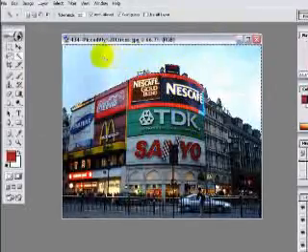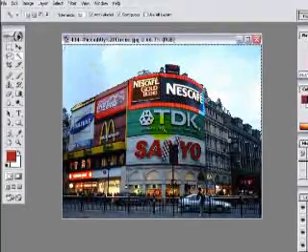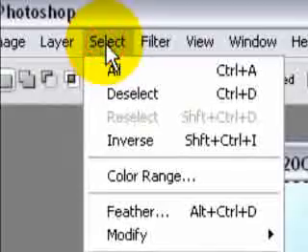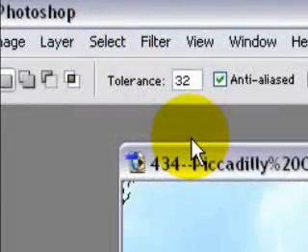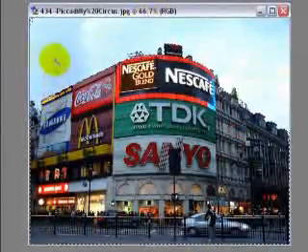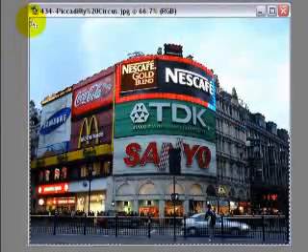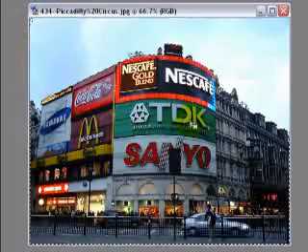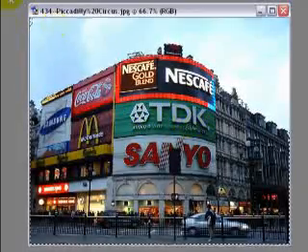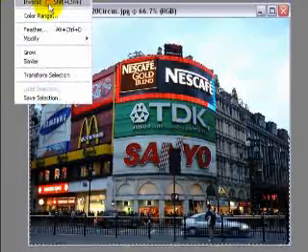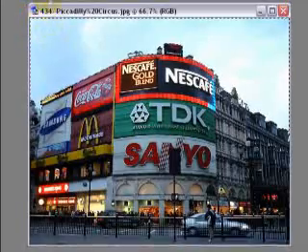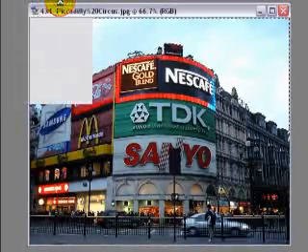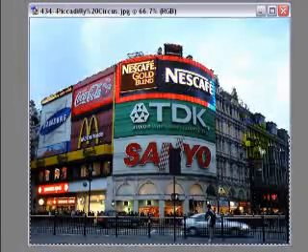If we wanted the buildings to be copied instead of the sky, we can simply go to select and click inverse. Now all the buildings have the ants around them and not the sky, except for the tiny bit I left before. I'll go to select again and inverse that again, just to get rid of that last bit. Remember to hold the shift button on your keyboard before pressing the mouse button. Now I'll go to select one last time and click inverse.